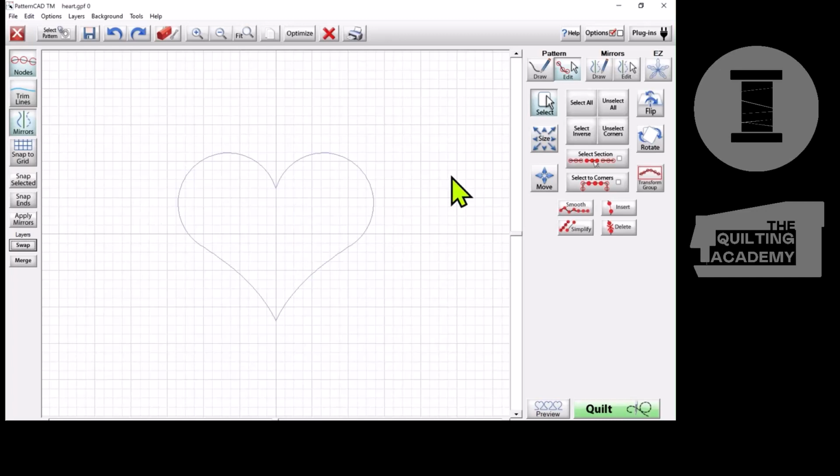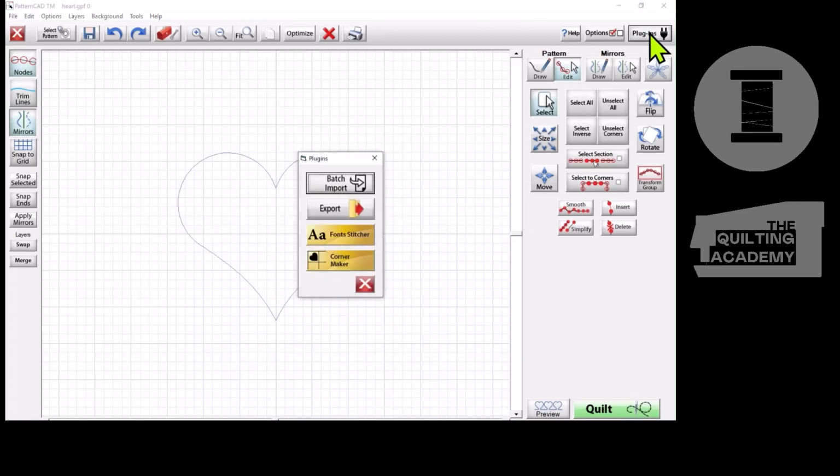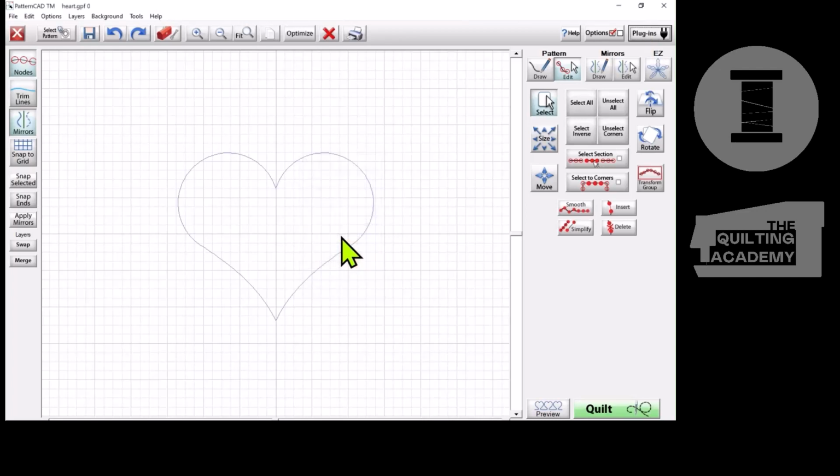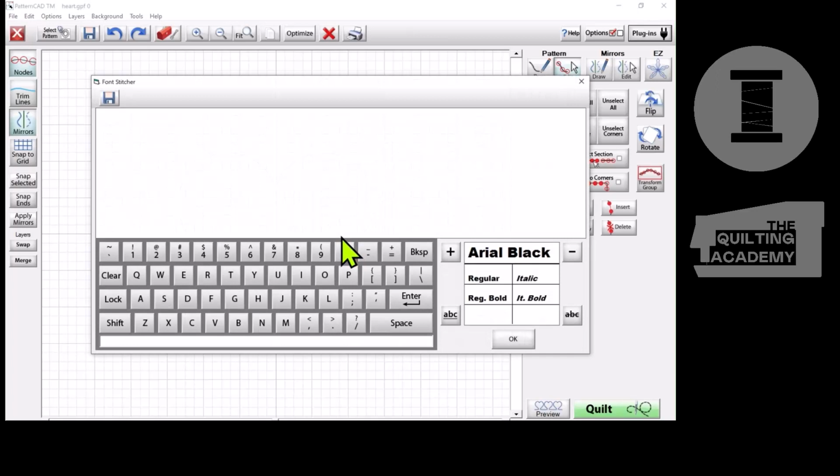Okay. After we do that, we're going to come up to plugins on the top right, and I'm going to tap on that. And then I want to tap on Font Stitcher. It will bring up a window that has a keyboard on it. It has Font Stitcher in the top left. You're going to see there's a save button, right? And then down here on the bottom right, it's going to let you choose which font you want. So I was in here earlier today, so it has the font that I chose last up here. When you come in, it's probably going to say a different font.